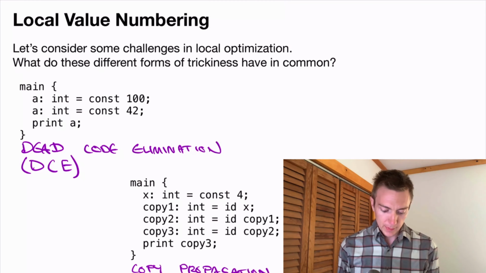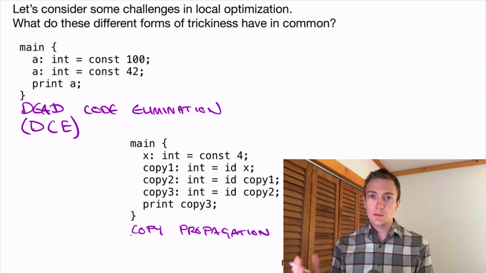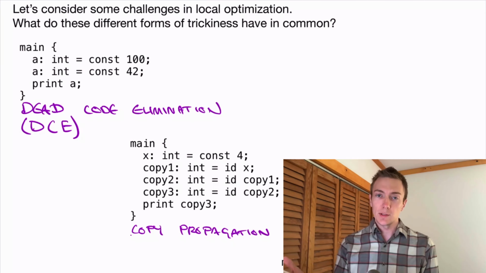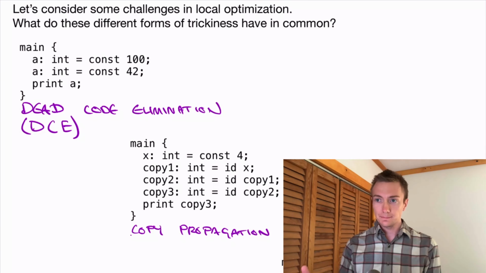So let's look at these 3 programs. The first one demonstrates dead code elimination. That is cases where there is code that has no effect, can't possibly have any effect on the output, and the optimization just consists of deleting the redundant instructions.